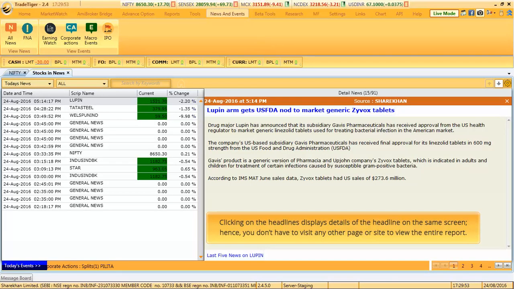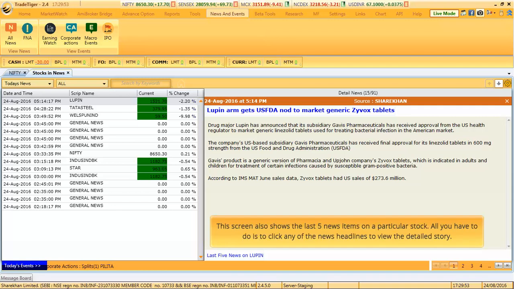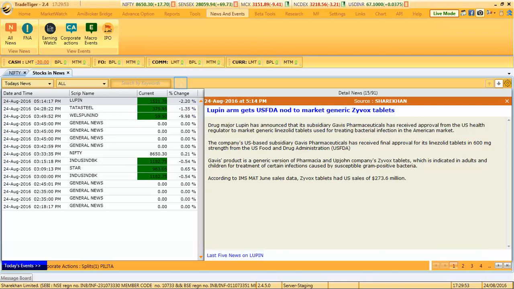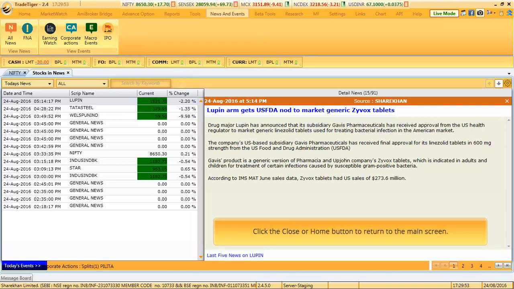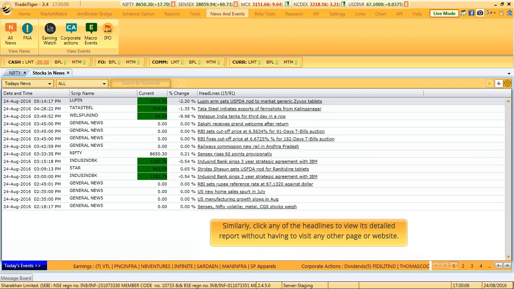Clicking on the headline displays details of the headline on the same screen. Hence, you don't have to visit any other page or site to view the entire report. This screen also shows the last 5 news items on that particular stock. All you have to do is to click any of the news headlines to view the detailed story. Click the close or home button to return to the main screen. Similarly, click any of the headlines to view its detailed report without having to visit any other page or website.